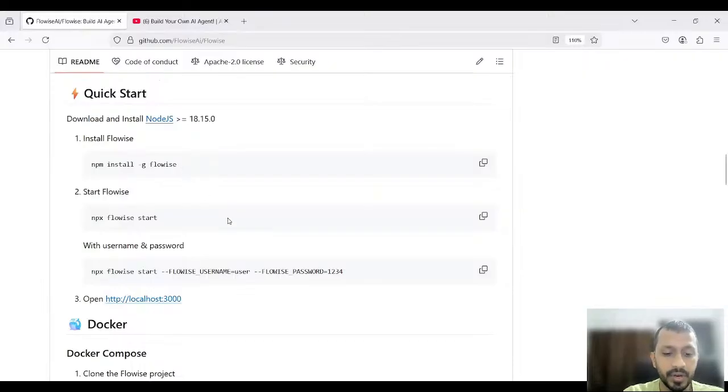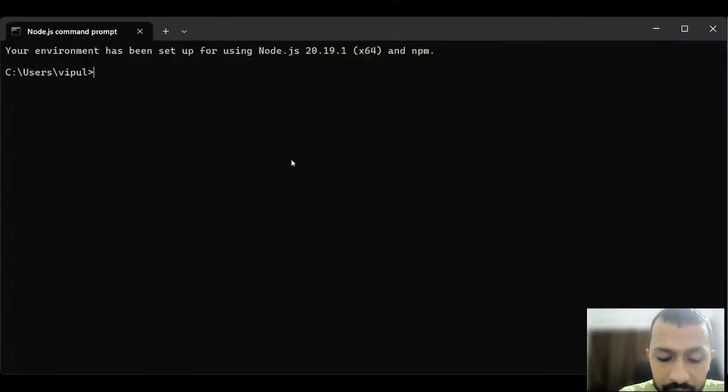Okay, once Flowise is installed, you need to do what? You need to open the Node.js command prompt. I'll show you. It is not the command from the conventional command prompt. It is a Node.js command prompt. So you'll search and open this up.